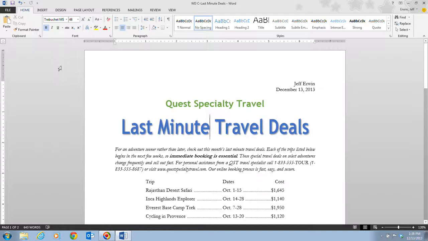Now, if you prefer to return the text to the default font, and remove all paragraph formatting, making the text 11-point Calibri, left aligned, single space with no paragraph spacing or indents, you select the text and then simply click the No Spacing button in the Styles group on the Home tab.